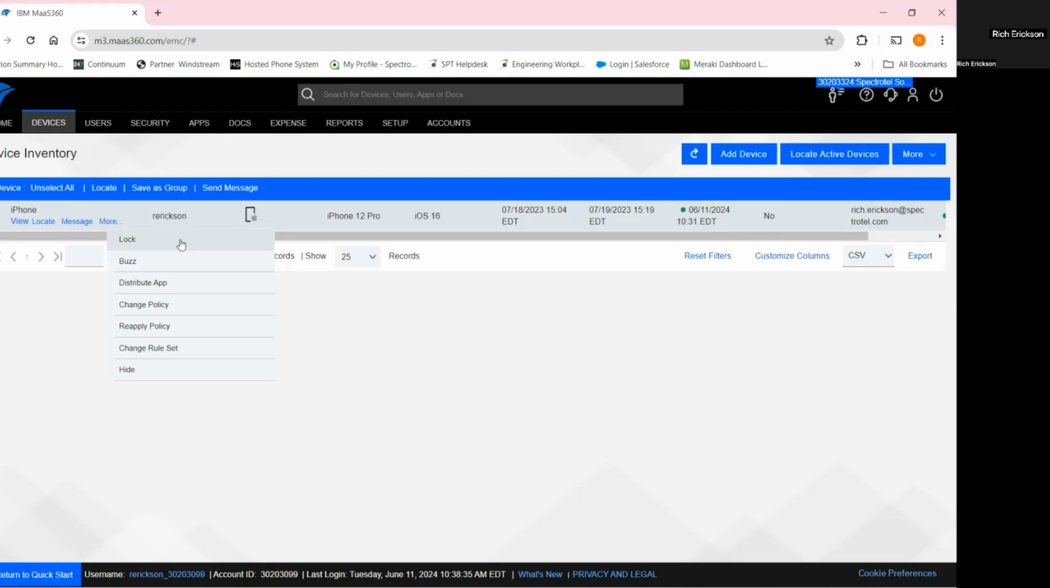It can buzz the device. That's similar to find the device. So regardless of whether the phone is in silent mode or whatever the case may be, I can send a tone to that device to help them find it. Should they drop it behind a seat or they lose it, whatever the case may be, you can send a tone to that device so they can locate it.